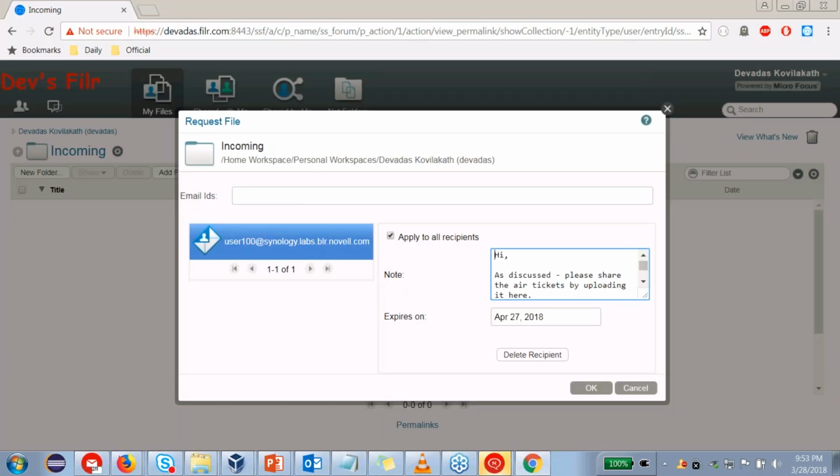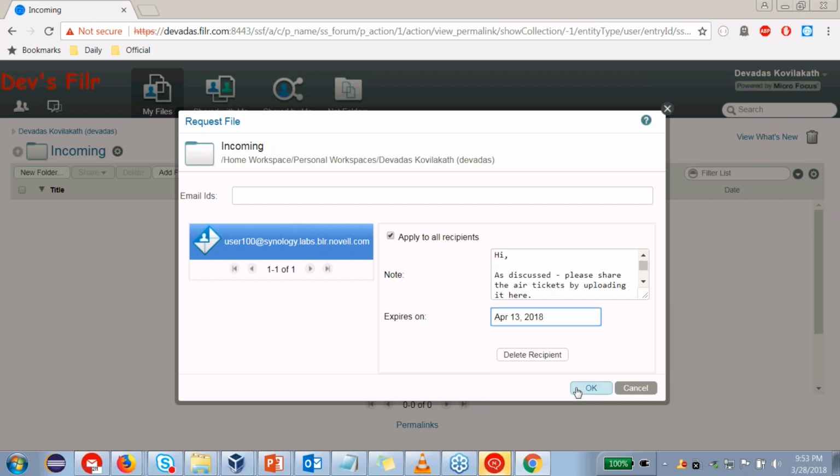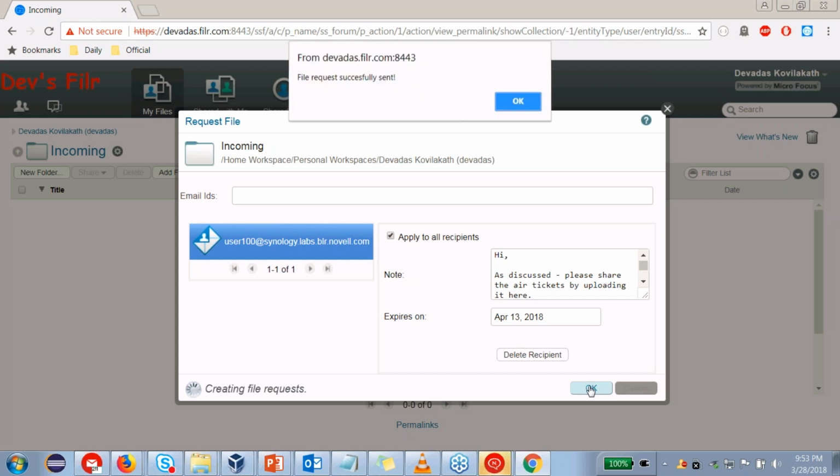So I'm going to request user 100 to upload the air tickets that we had discussed a few minutes back. By default, the expiry is set to 30 days for the link, which is the maximum number of days the link would remain active for upload. But on one successful upload, the link is going to expire. So I'm going to set it to say 14 days, 15 days, and I'm just going to click on the OK button, which is going to give me a confirmation that the file request was successfully sent.